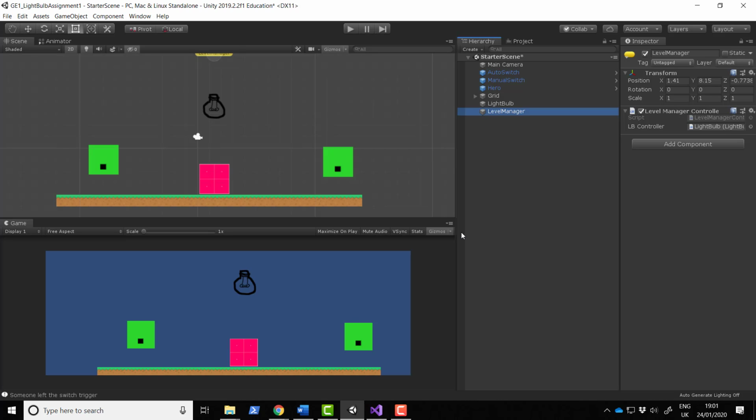This is great. So in the previous solution, this game object had to be wired up to the light bulb controller. This game object would have been wired up to the light bulb controller. Now these game objects don't have to be wired up to anything because they can access the level manager because it's a singleton, and it's only the singleton level manager that has to be wired up to the light bulb controller. So it simplifies things.